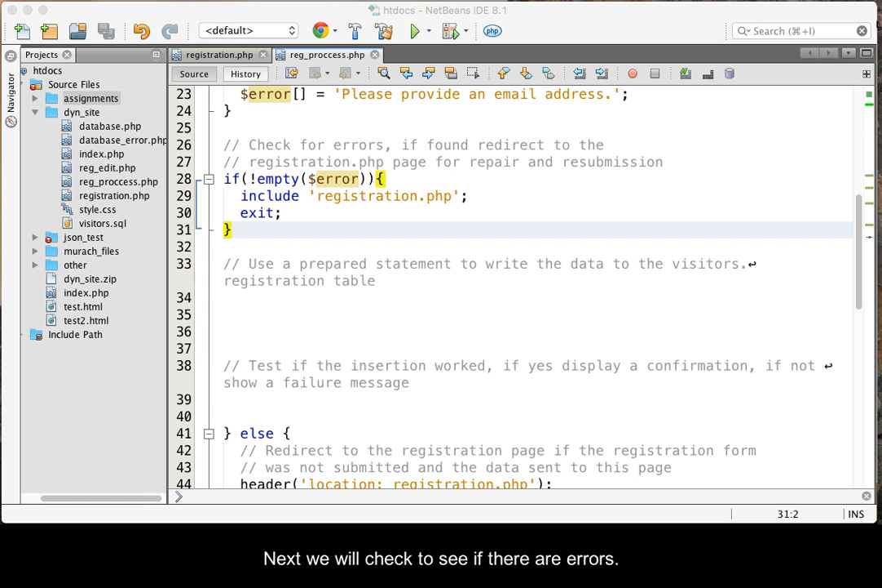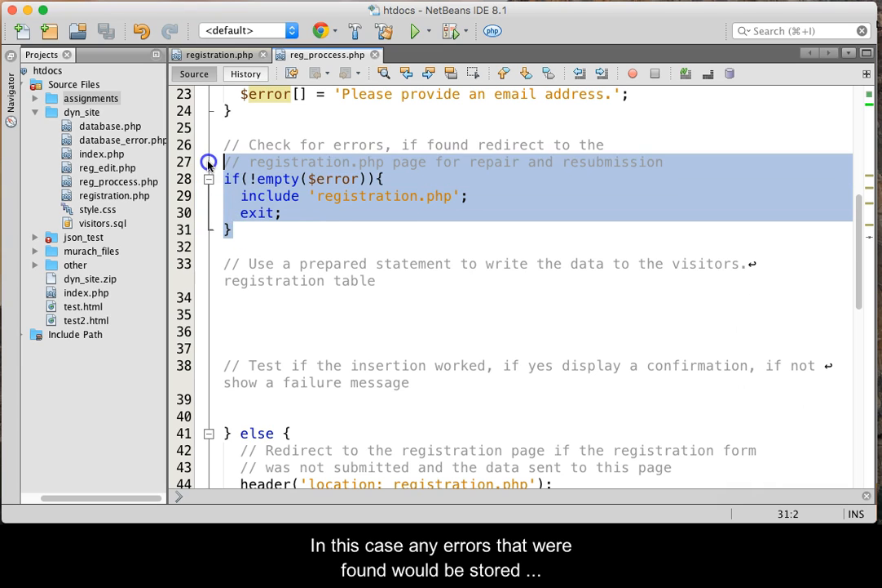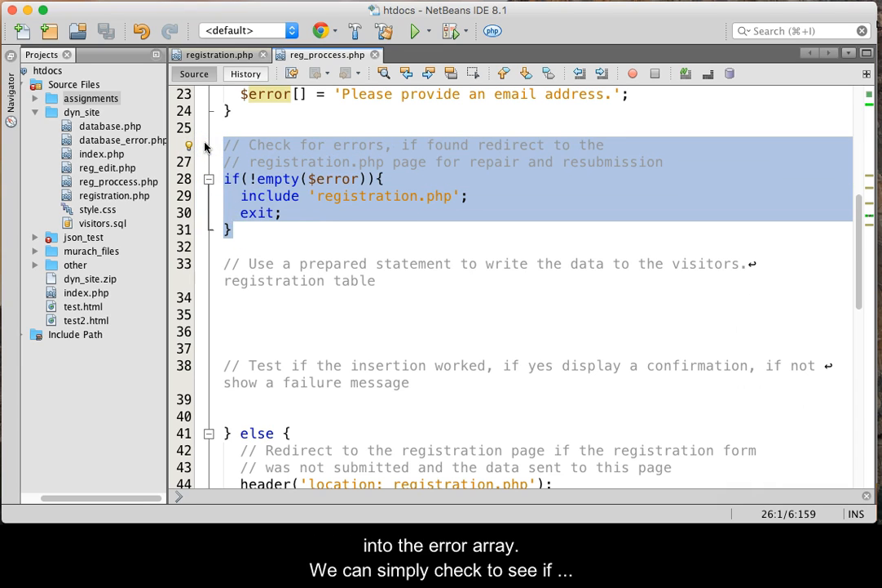Next, we will check to see if there are errors. In this case, any errors that were found would be stored into our error array. We can simply check to see if the array is not empty. If not, then we will include the registration page to display the errors. This process will not be demonstrated in this movie.